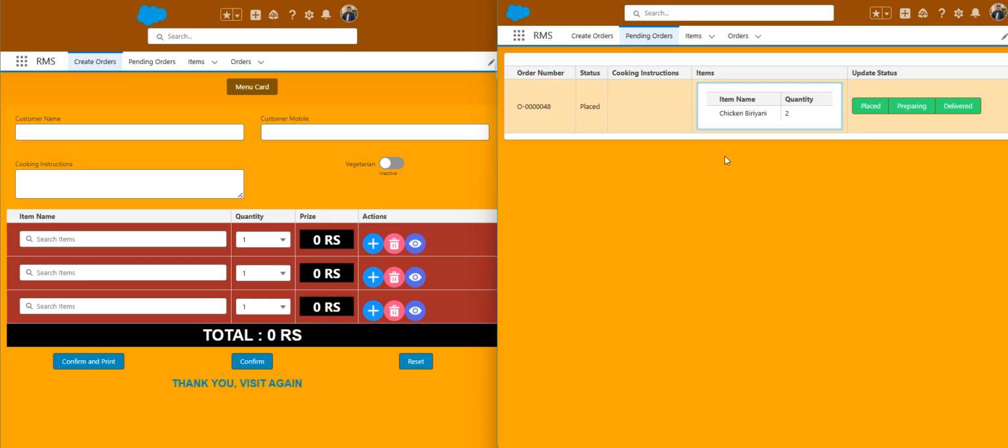Apart from this, going to the technical details, we created two custom objects here: one is order and the other is item. All the orders which are created will be shown in the order object. And items are nothing but the items shown in the menu card, all the available items. All these things will be shown in the items object.